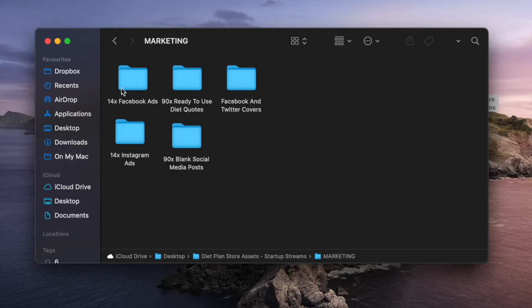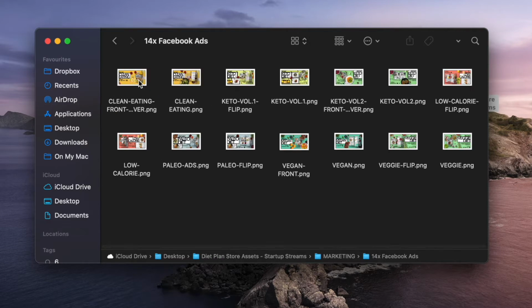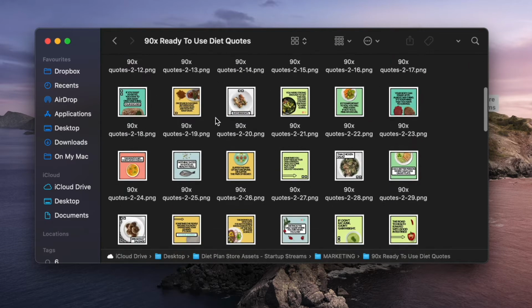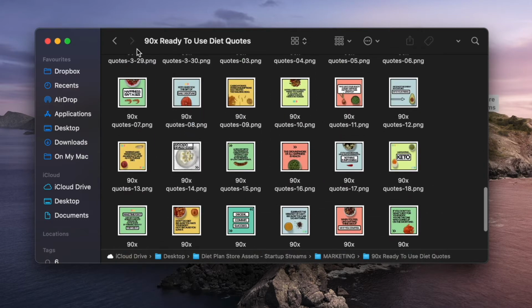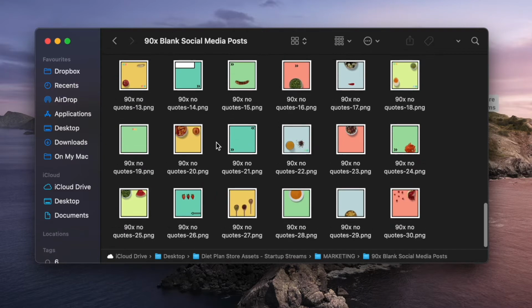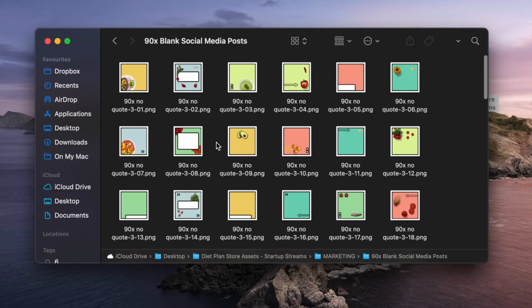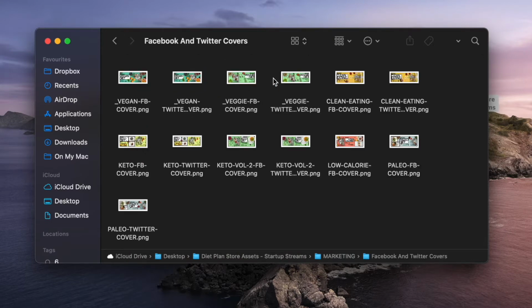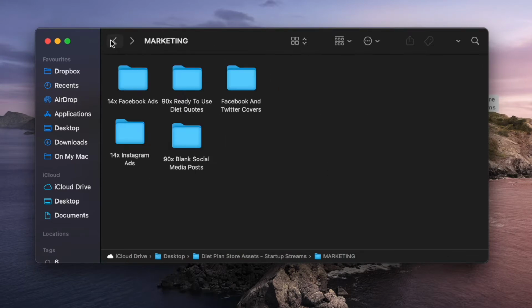In terms of marketing, we've got various marketing assets already made for you, such as Facebook ads. We've got the 90 ready to use quotes for social media, and then we've got the same 90 quotes without the text, so you can continue making content for social media.